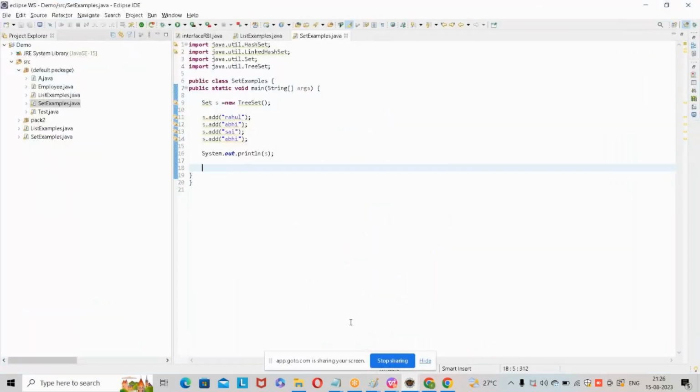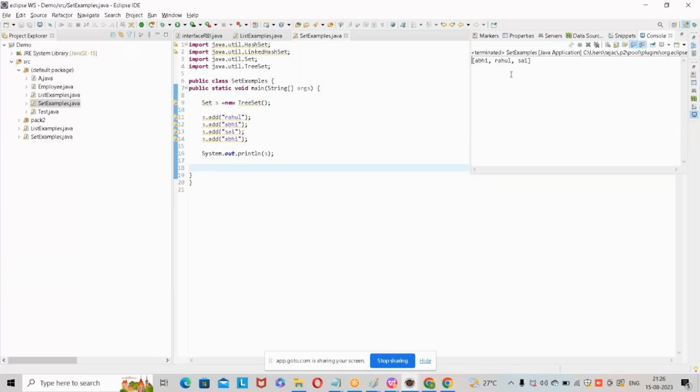Abhi, Rahul and Sai. Yes. Abhi, Rahul, and Sai, right? Because A is first, next R, next Sai. So if there is another name that starts with the same alphabet, it is going to check with the second letter.